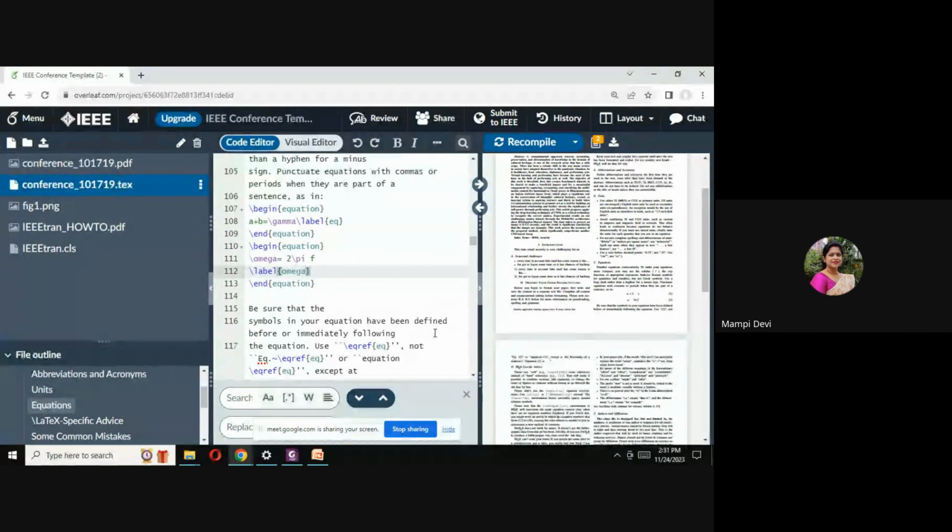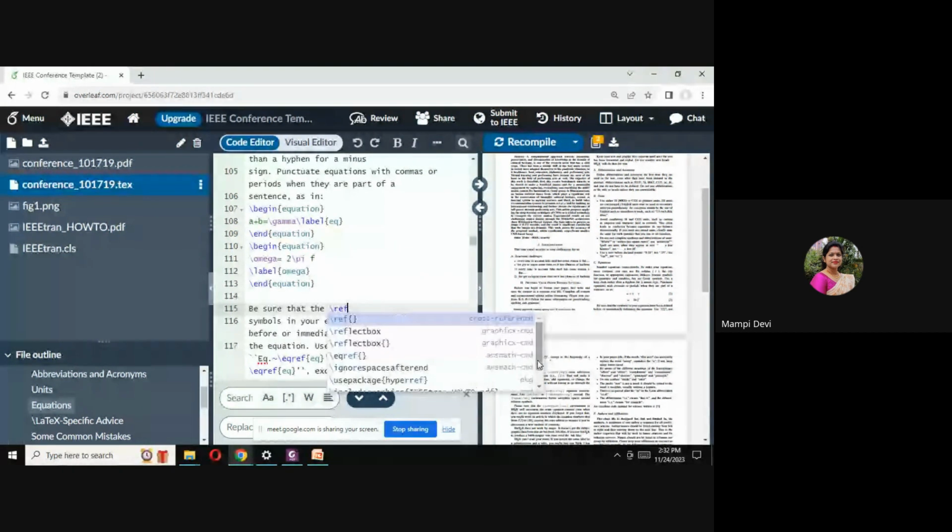Okay. This equation's name is omega. I have labeled it omega. So how do you cite these equations? You have written one equation and you have to cite it. So how do you cite this equation? Suppose ref, you have to write reference. Here I am citing it.